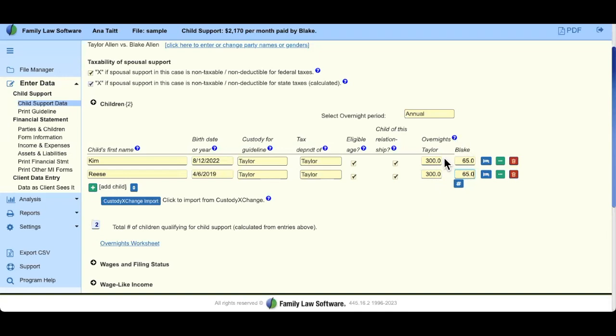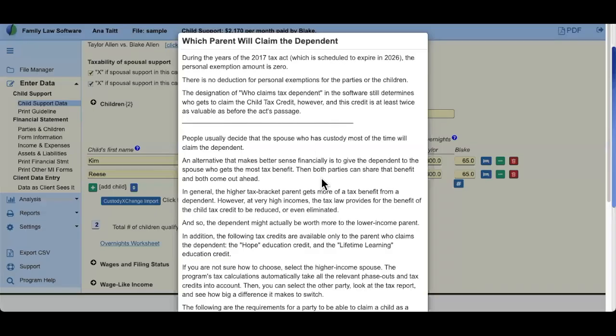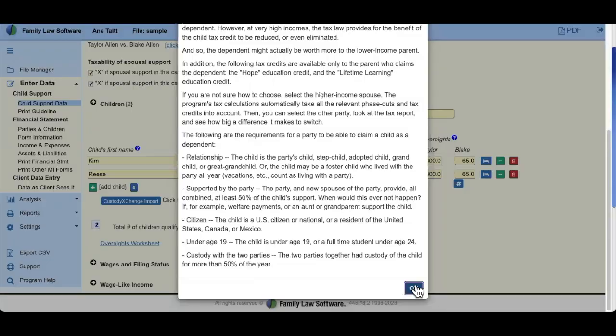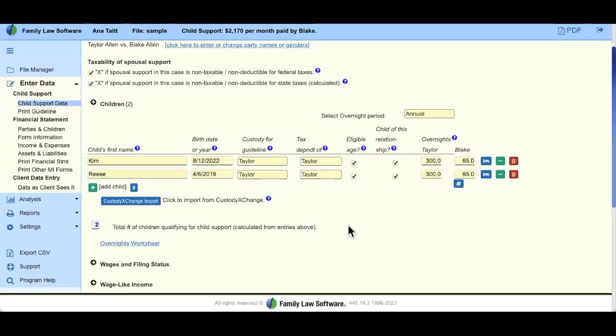Family Law Software is here to help. We have blue speech little bubbles everywhere. So if you have a question about what we mean by overnights, or in case of the tax dependency credits, you could click this blue bubble and we'll explain to you what we're looking for or what the current tax law is. So if you're ever stuck, you have help within the program.